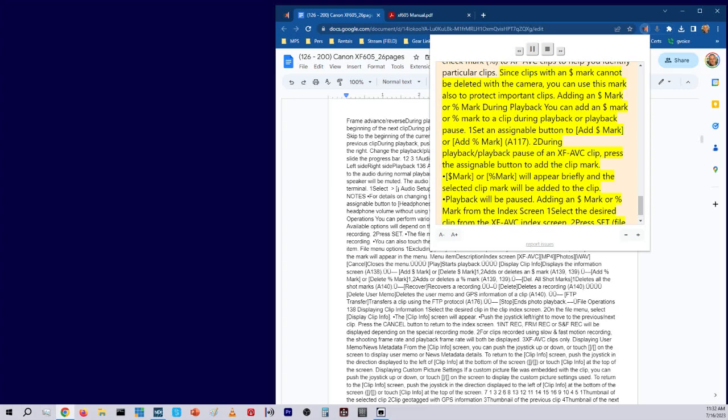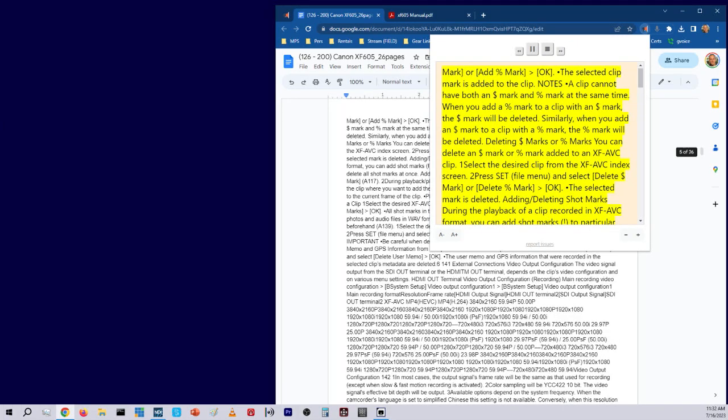Adding an $mark or % mark from the index screen. 1 Select the desired clip from the XF605 index screen. 2 Press Set, File menu, and select Add $mark or Add % mark, OK. The selected clip mark is added to the clip. Notes: a clip cannot have both an $mark and % mark at the same time. When you add a % mark to a clip with an $mark, the $mark will be deleted. Similarly, when you add an $mark to a clip with a % mark, the % mark will be deleted.